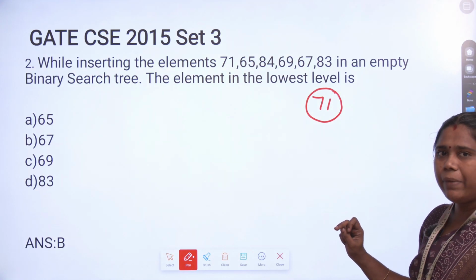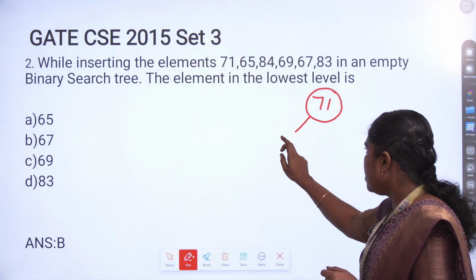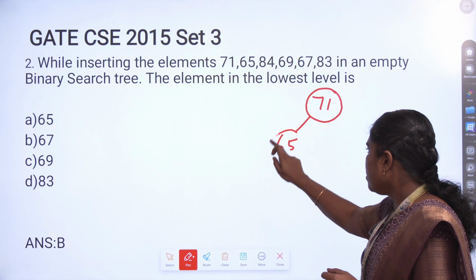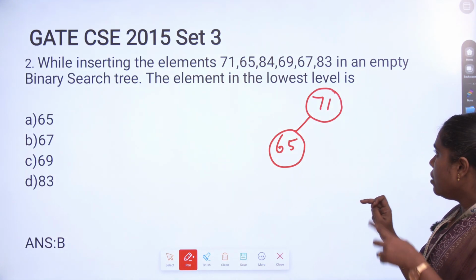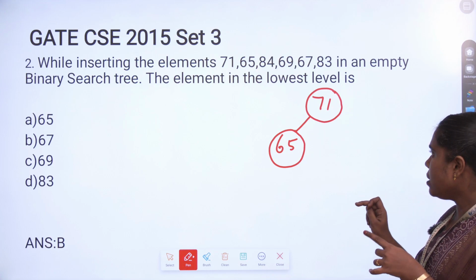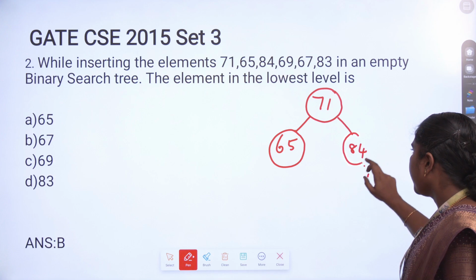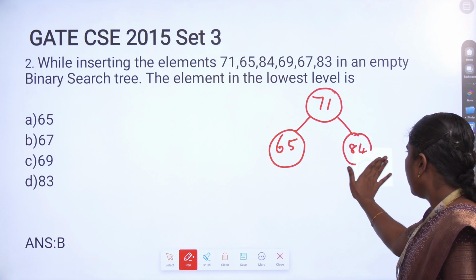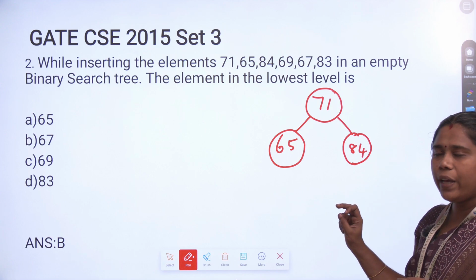Now what is the next element? 65. So where will it come? 65 is lesser than 71, so it will be inserted in the left subtree. What is the next value? 84. So compare 84 with the root node 71. 84 is greater, so it will be inserted in the right subtree.